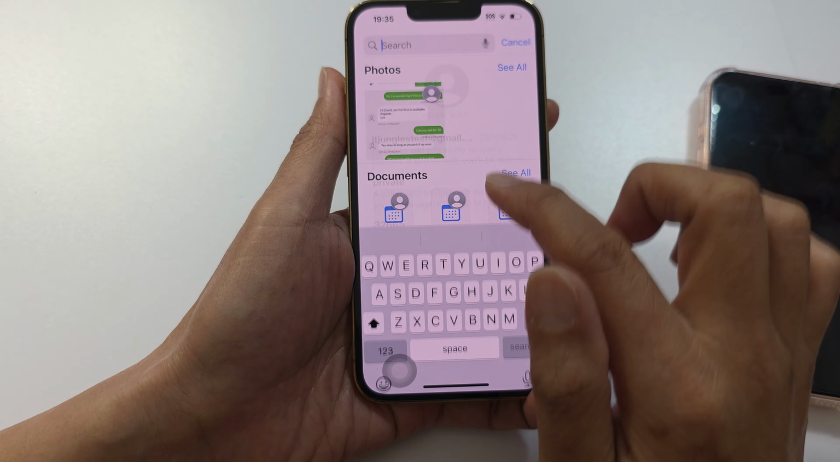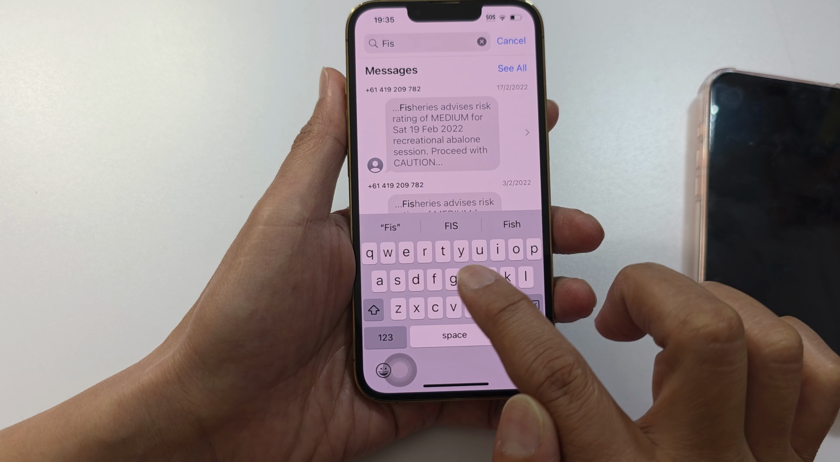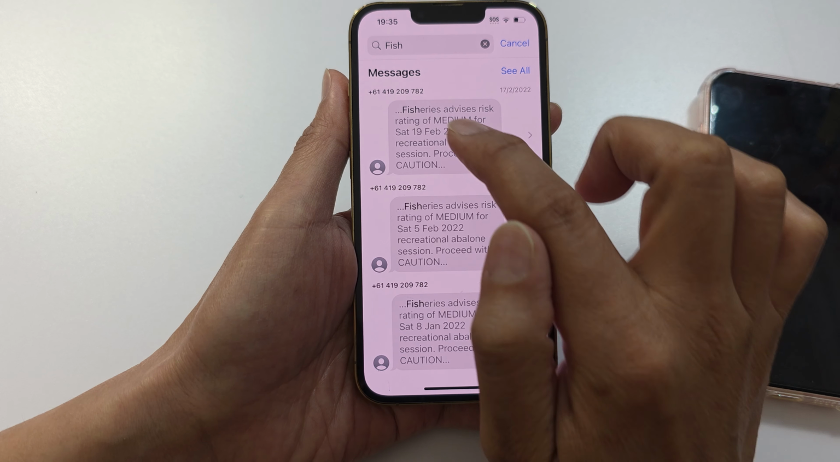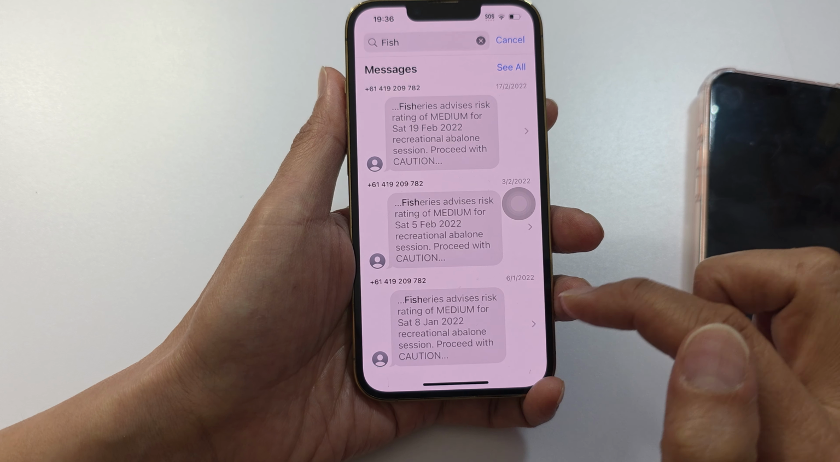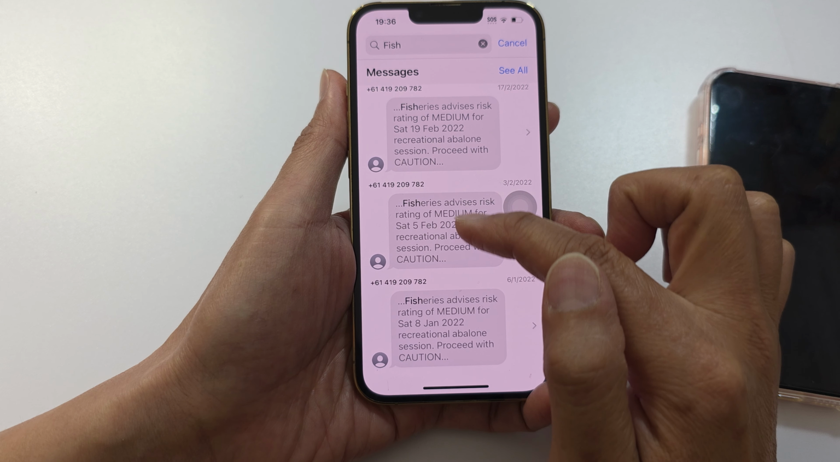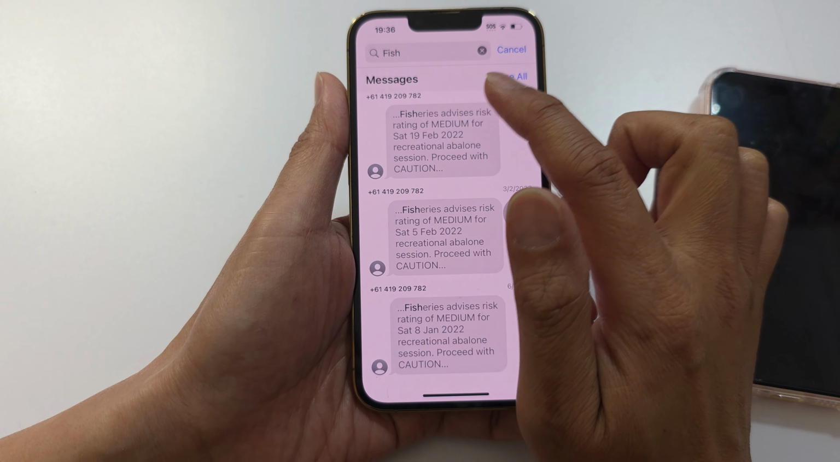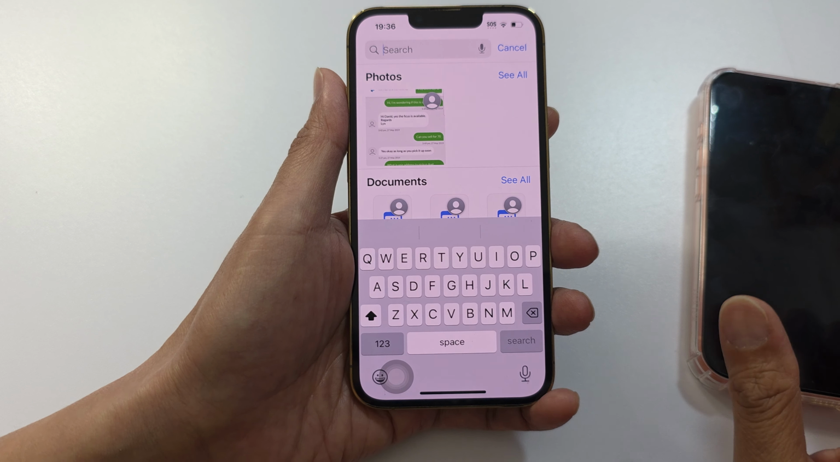So fisheries, so we can look for fish, and then tap on search. So here we've got fisheries, and fisheries. So they're all coming from the different text conversations. And that is how you can do it on the iOS 18.